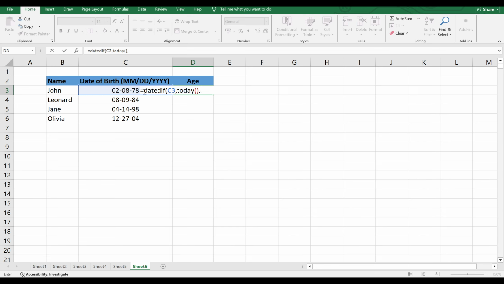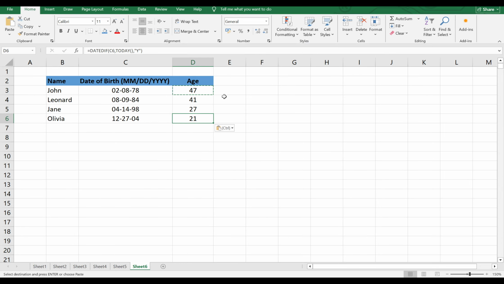The third input tells Excel the unit you want as the result. Because we want the age in completed years, type the letter Y inside quotation marks. Then close the parenthesis and press enter. Your formula should read like a natural sentence: start date, end date, unit. Once you hit enter, Excel will display the person's age in whole years.